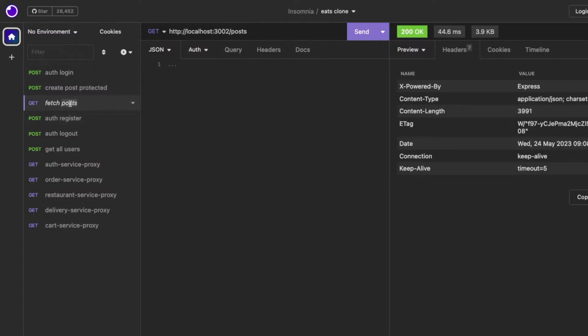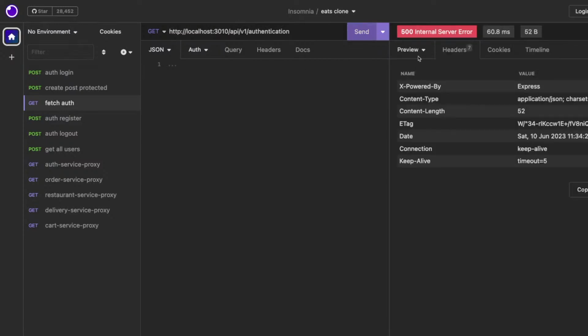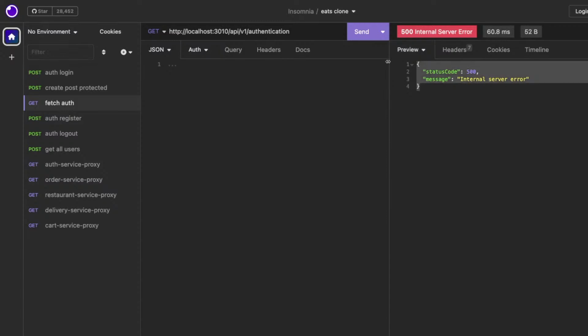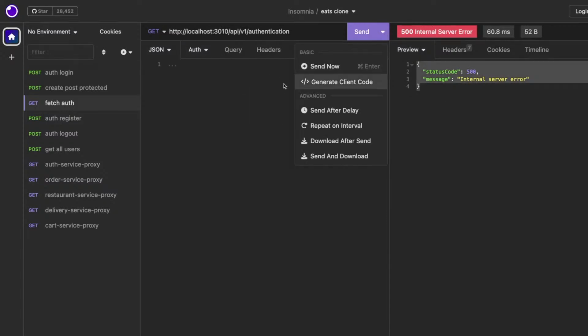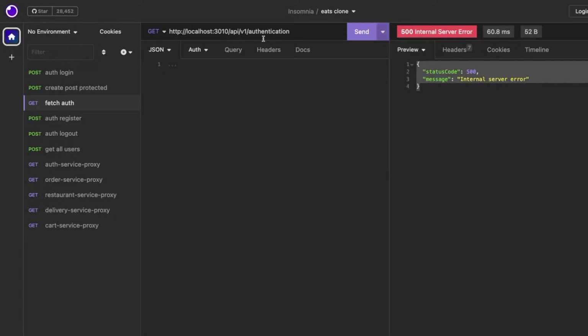Now if I try to access simple authentication GET, and I will just call it get auth simple authentication, then 500 internal server error. So we will see what curl request we are sending for this. Okay, API v1 authentication. Okay, we'll try to figure that out.